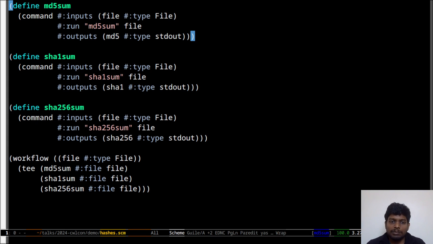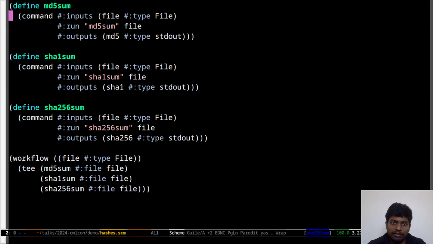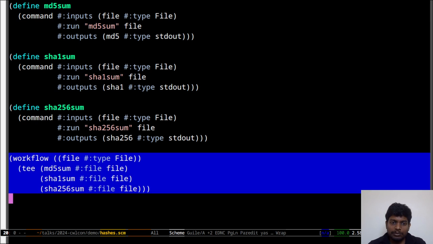The ccwl source for the workflow looks something like this. So first we have the three command definitions, one for MD5 sum, SHA-1 sum, and then the last one for SHA-256. Each one of them take a file as input, run a hash command, and capture the standard output. Finally, we wire these up together using this workflow description.